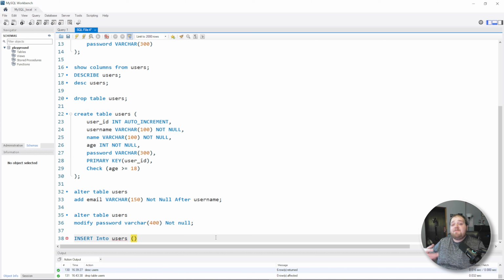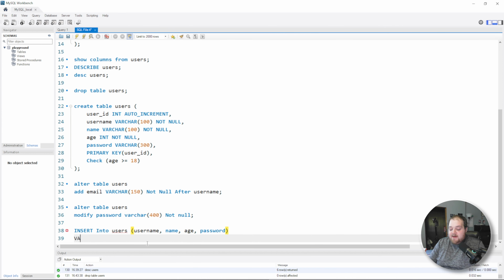And then we need to specify all of the columns that we want to insert something into. So it's basically going to be everything except for the user ID. So we'll start with username, and everything is separated by commas. So we can say name, age, and password. Then we can specify values, and we can specify all of the different values. We can specify one value, or we can specify however many values we want, as long as we have everything for all of these columns that we're inserting into.